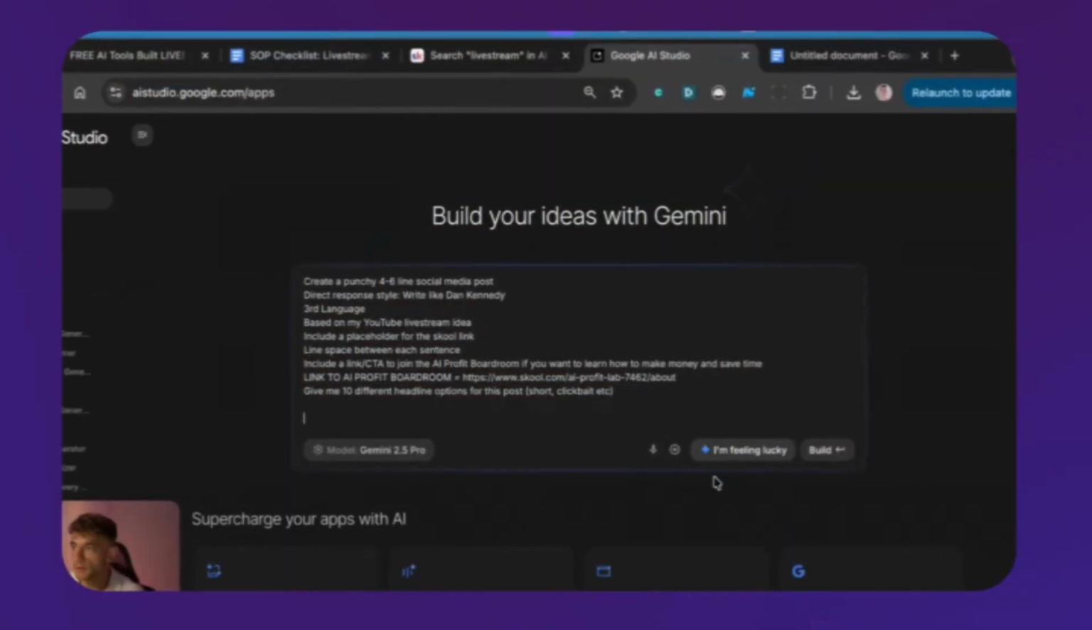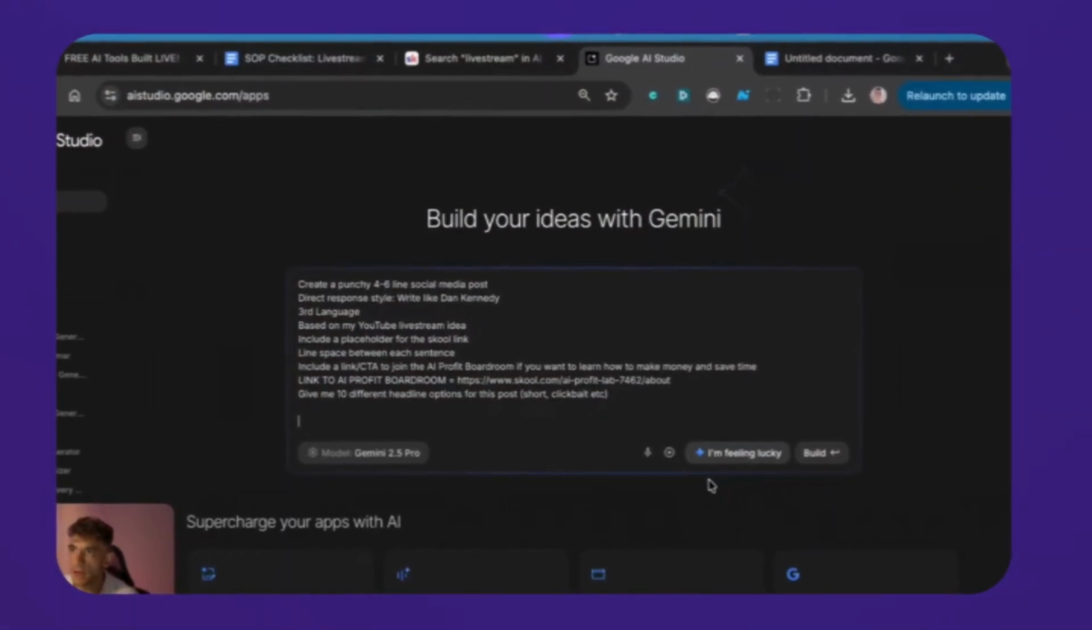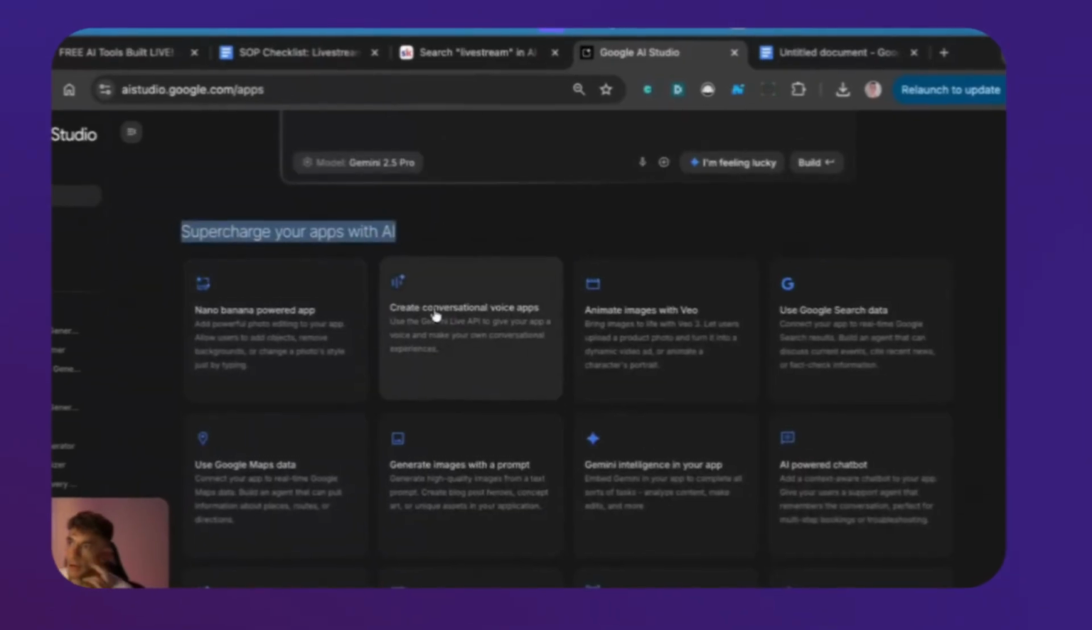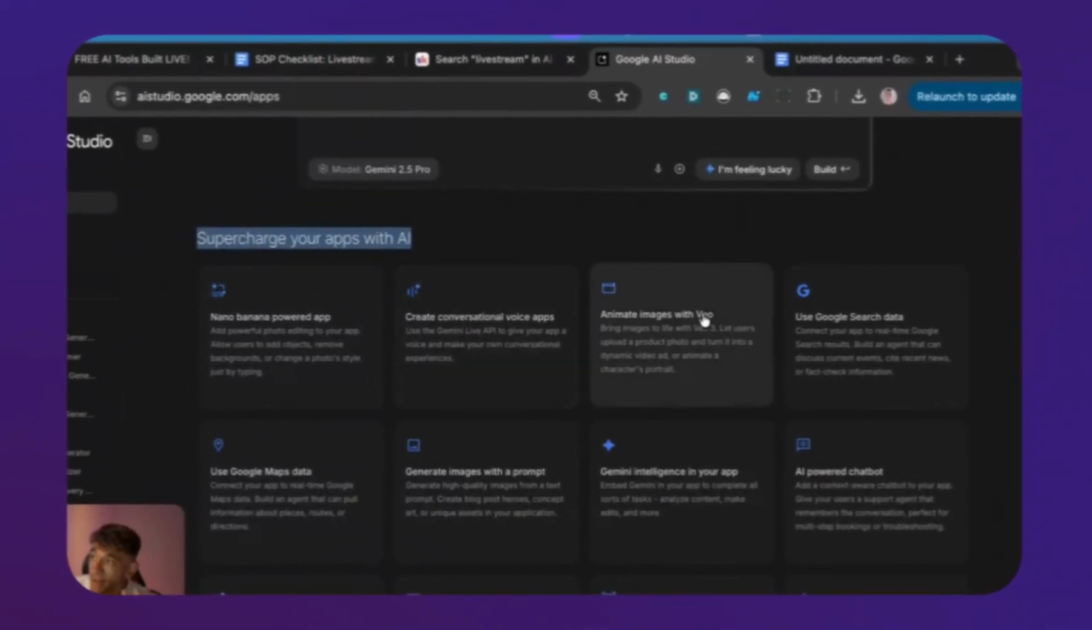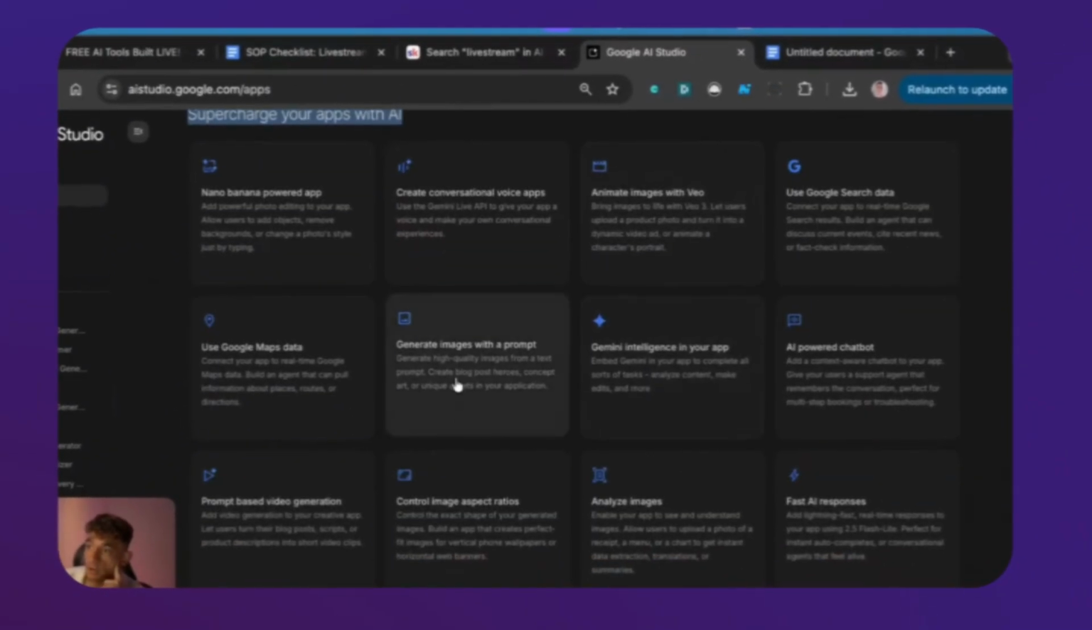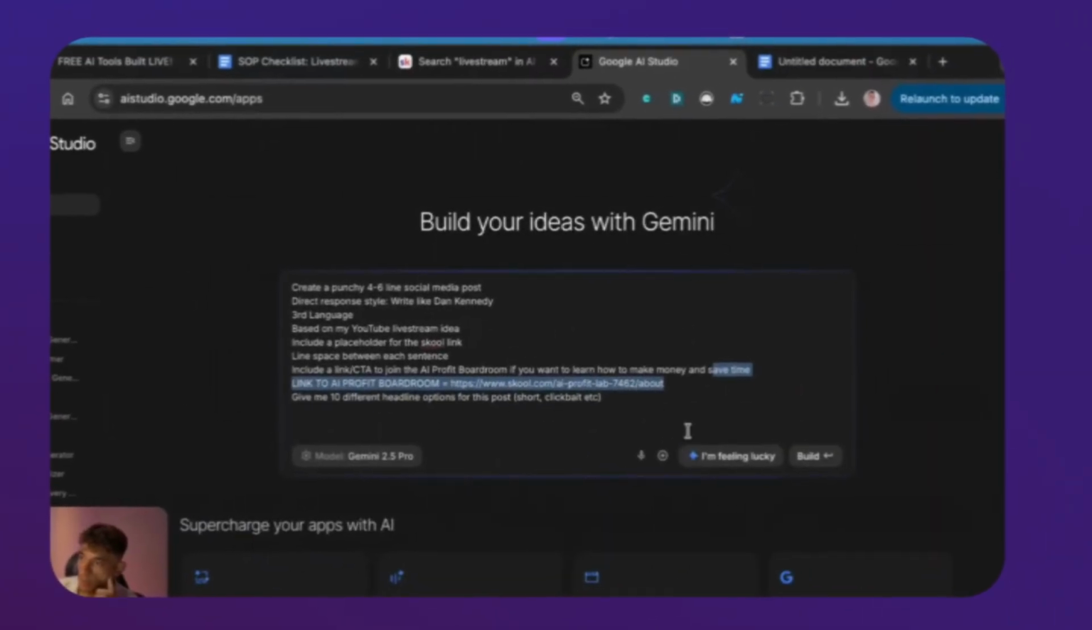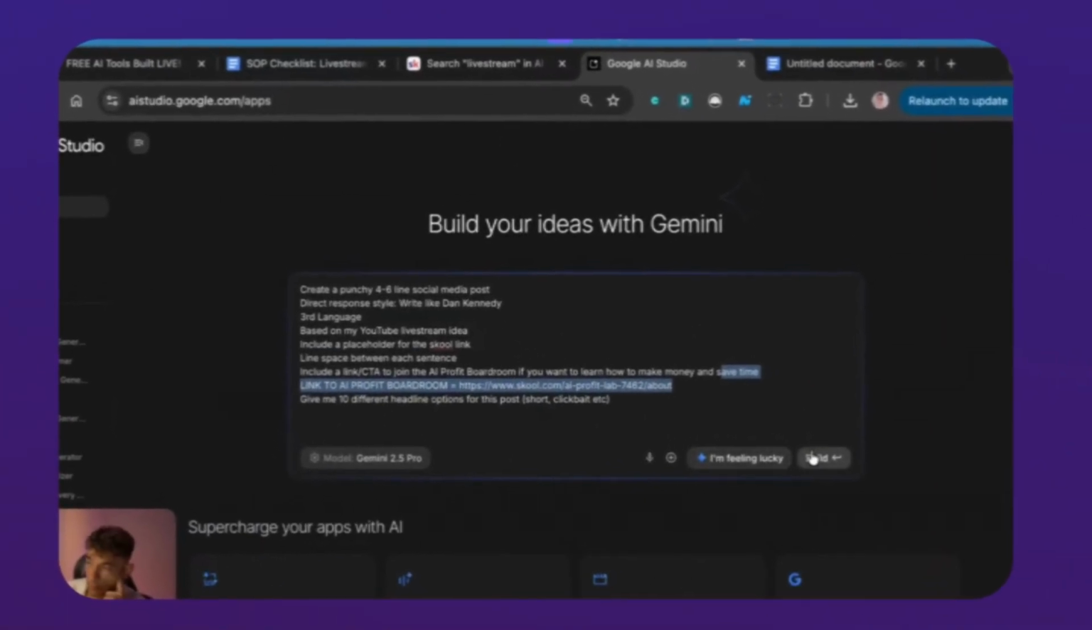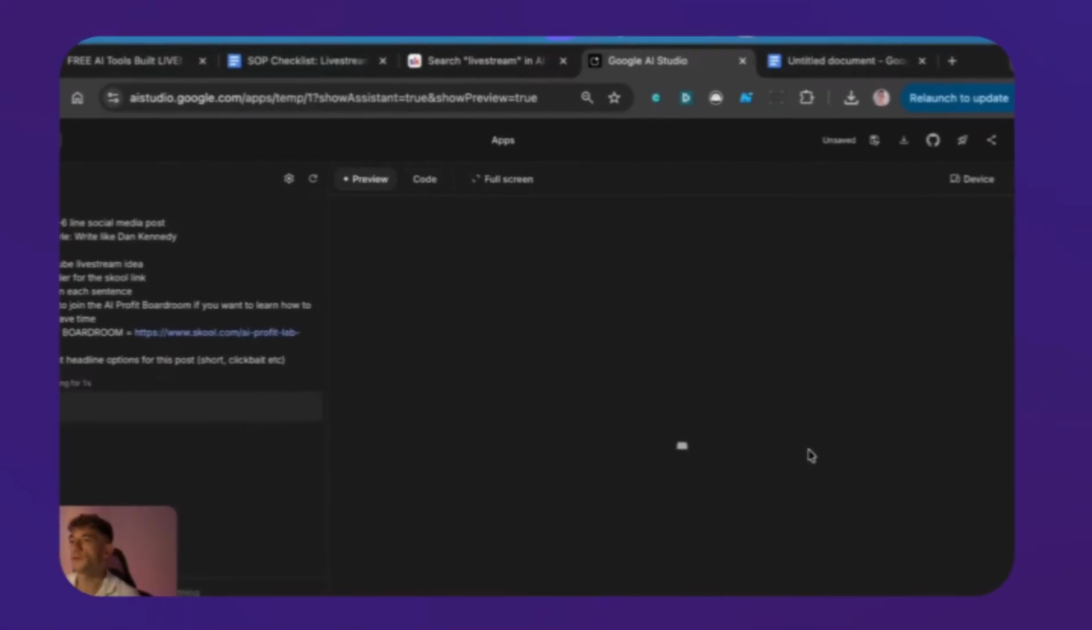Here, type this in. I don't think I need to. You can include APIs, so you can add like the Nano Banana API or conversational voice apps or animated images with Veo, etc. You don't need any of this for social media posts unless you're talking about something like the latest news, right? So I'm going to click on build now and we'll see what we get back.